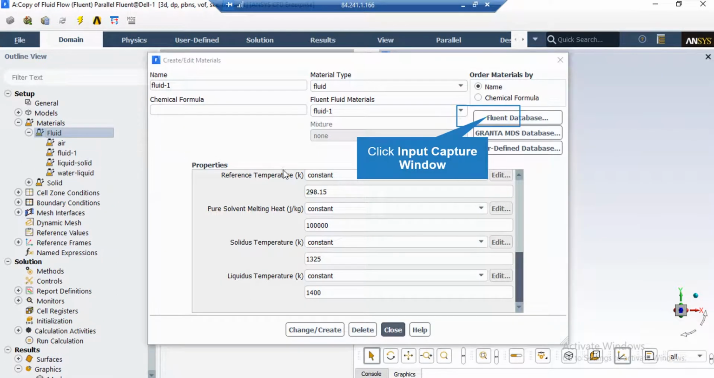Now, in order to add a new material, all you have to do is to right click on fluid and then select new. After that, in the appeared window, you either can define a new material by defining its properties yourself, or you can click on the Fluent database button and select a new material from the list of materials available in the Fluent software.